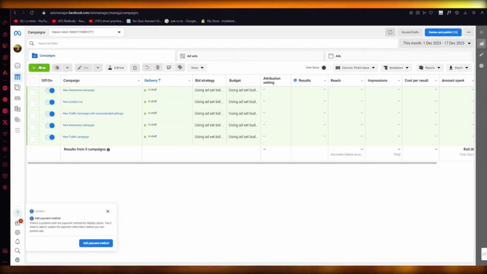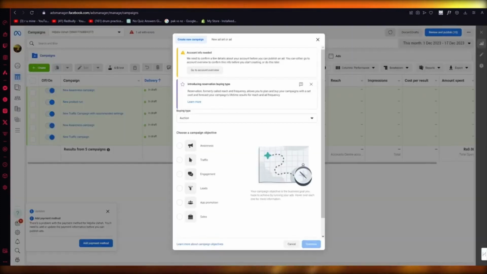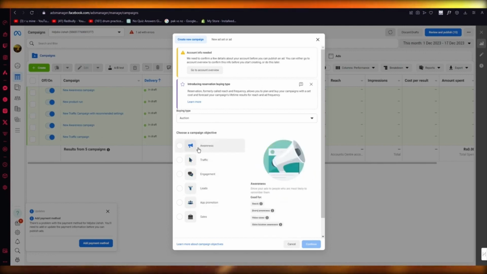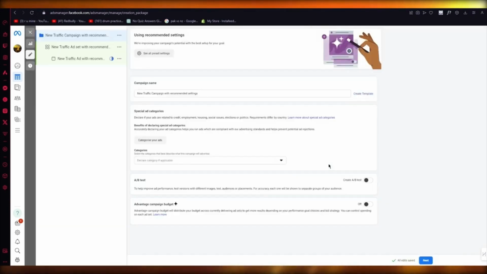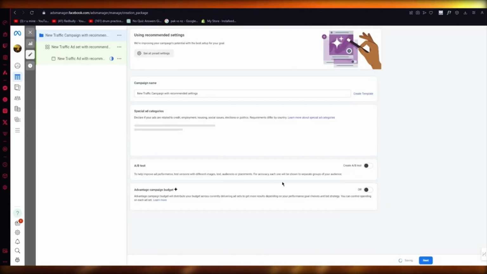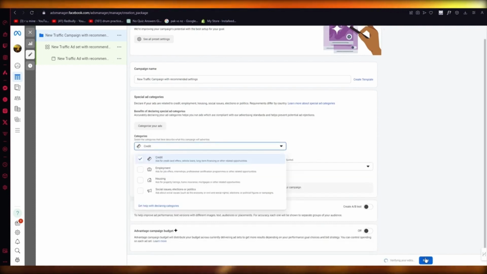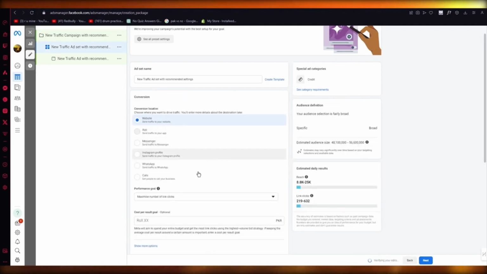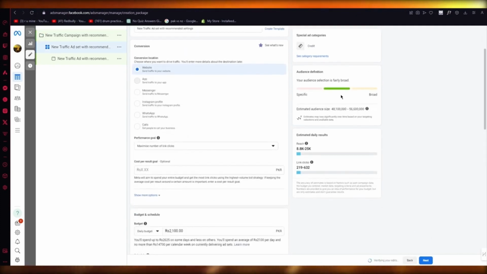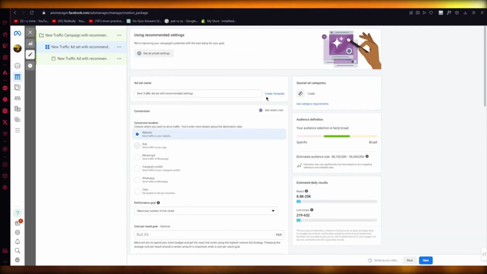So once we're over here, simply go to create. Once you click on create from here, you're going to go ahead and choose a campaign objective. Would it be awareness, traffic, engagement, leads, app promotion? I'm going to go with traffic. Click on continue. Once you do that, click on continue again. And then it's going to start asking you a few questions about your ad. And once you answer all of them, just make sure to go ahead and click on next. It's going to verify your data, verify your edits, click on next, keep clicking on next. And yeah, from there on out, you are going to be able to run ads on Facebook for your traffic.